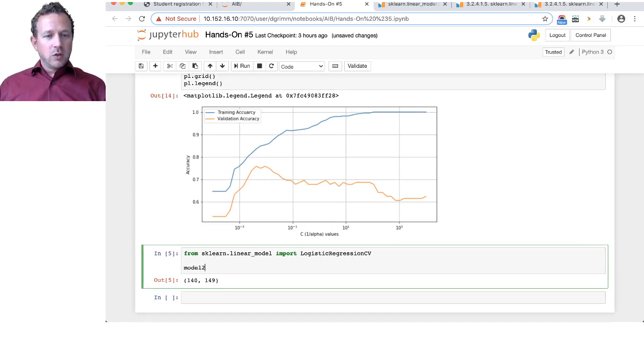So I say model 2 is then the LogisticRegressionCV. We would like to try out 10 different values for C. We would like to use the L2 penalty. We would like to use the LBFGS solver. We set max_iter to 4000, so we use again more iterations to get more numerically stable results. And then we say we would like to do a 5-fold cross-validation.